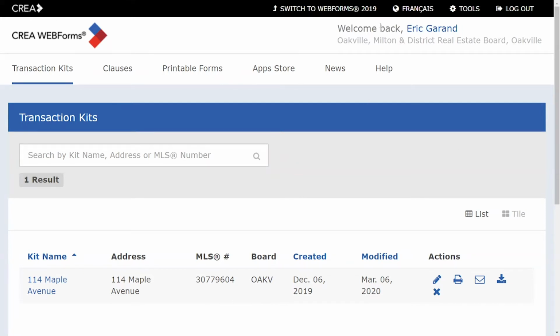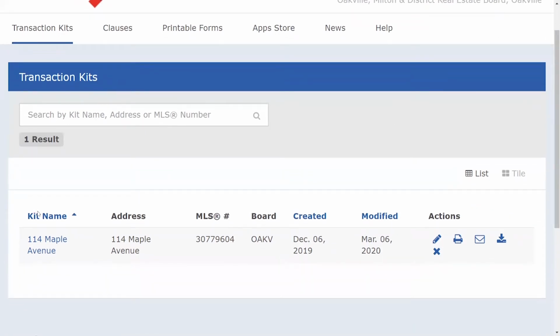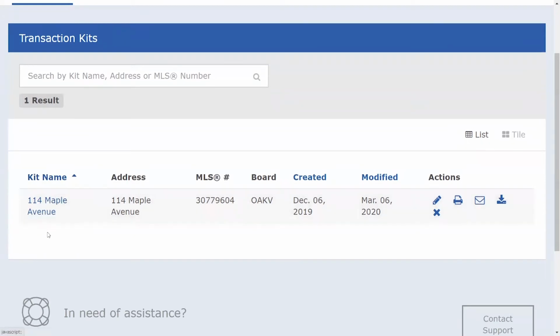We had clicked on legacy version, if you remember, up near the top of the screen when we were on the newer version of WebForms. This one here is the old version of WebForms that we used to use, all the way up until last year. If you are familiar with this one and have used it, you'll have a list of transaction kits in this list. I've just saved one kit for training purposes on here just to show you.